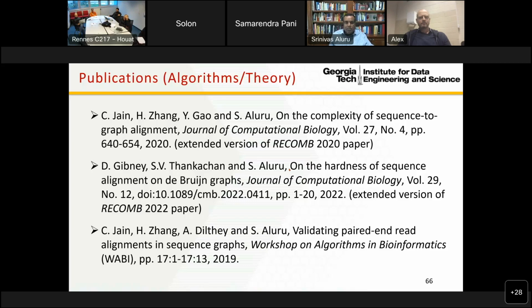Then the next question was that, hey, what if we restrict the graph to graphs that are frequently used in computational biology? Will that become polynomially solvable? So my postdoc, Daniel Gibney, who is attending this talk as well, was able to solve this problem, even for De Bruijn graphs. It's a very complicated proof that only he could do, actually, in our group. But the net result is basically that the sequence to graph alignment remains NP hard, even if you restrict the sequence graph to be just a De Bruijn graph.